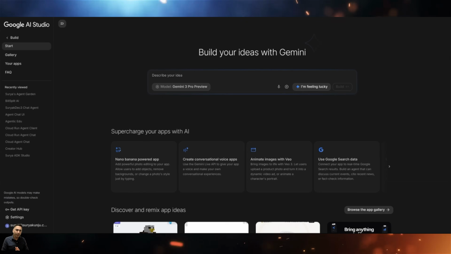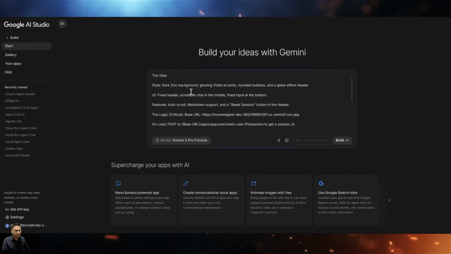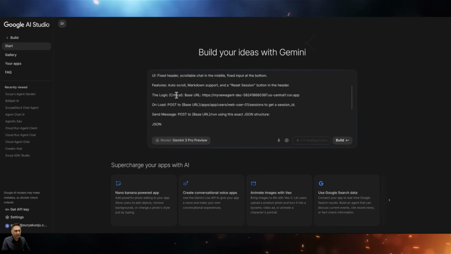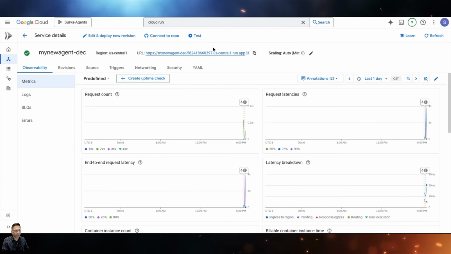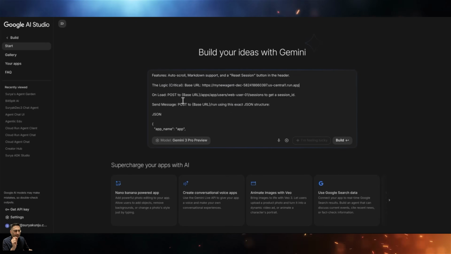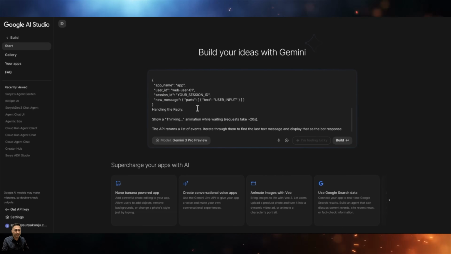All right, so now I am in my AI Studio, and I'm going to give it a prompt like this, where I'm saying build a modern dark mode chat app using React. You don't even have to mention that, but the main thing that we need to mention is the base is this particular URL, which comes from here, right? So you're going to take this particular URL. And what you want to make sure is when we are sending the JSON, it needs to send the user ID, the session ID, and the message which will come from the app, right? So that is a key one.